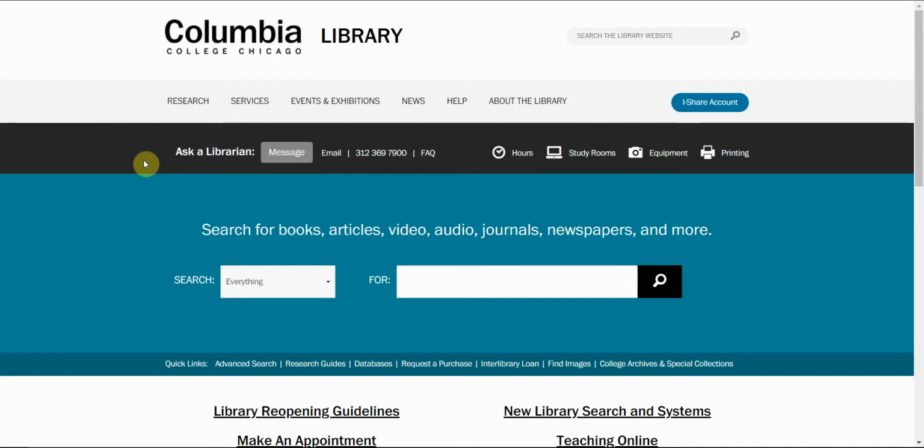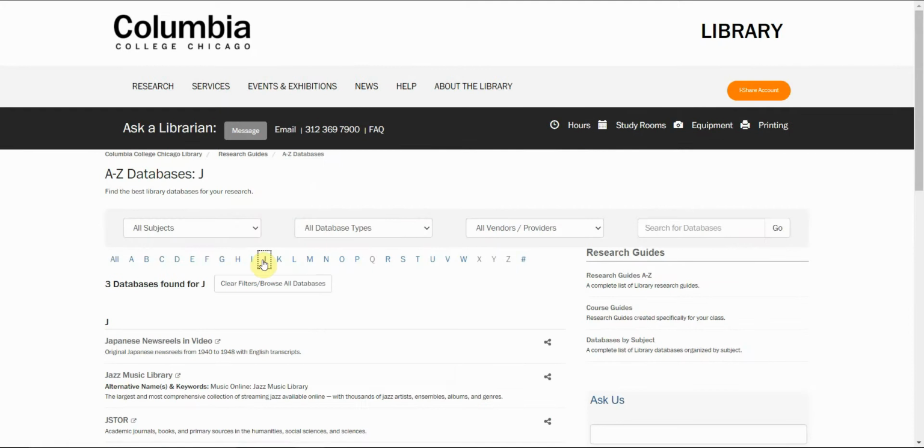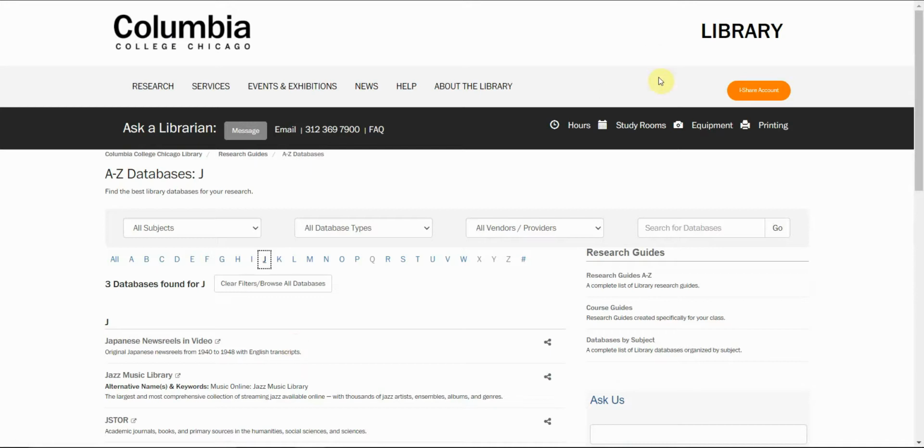There are two ways you can get there. If you go down to this banner right here, you can click Databases. If we go over to J, we'll be able to scroll down and JSTOR is right there. We can click the link.